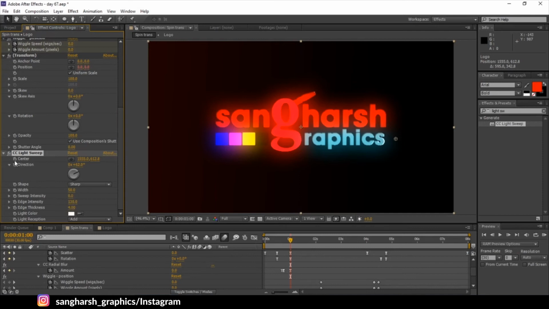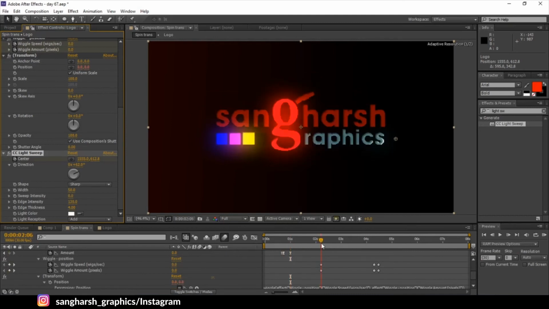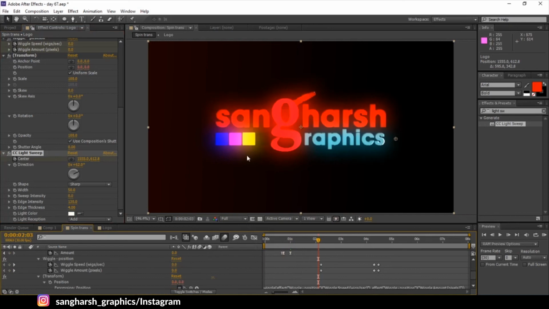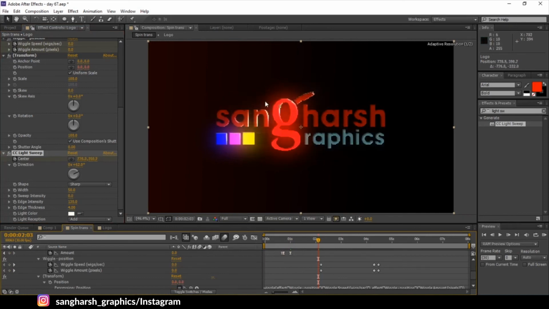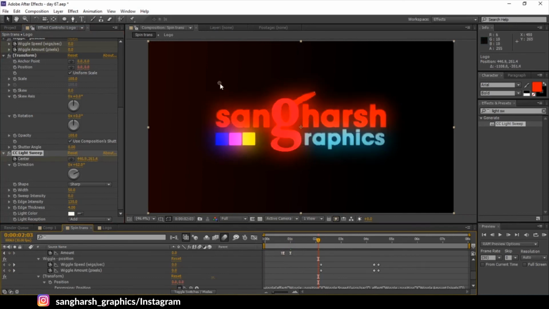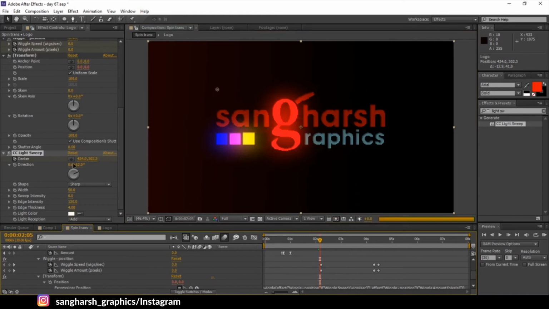So add a keyframe at the center here, go to second 2, drag this center to here like this, again go 2 frames forward.